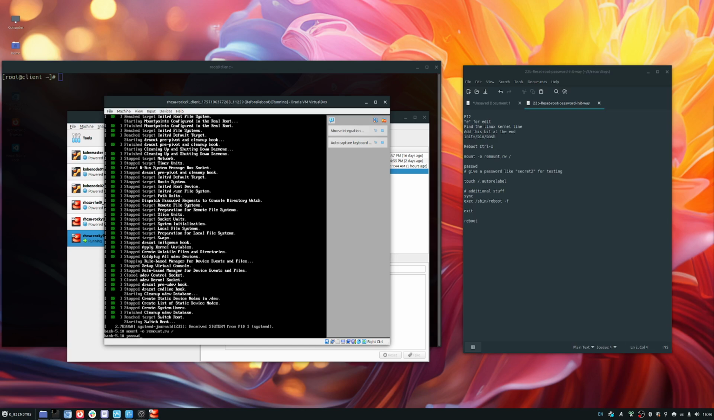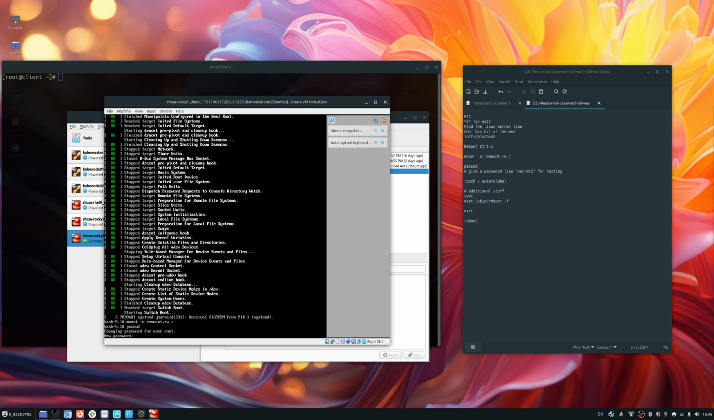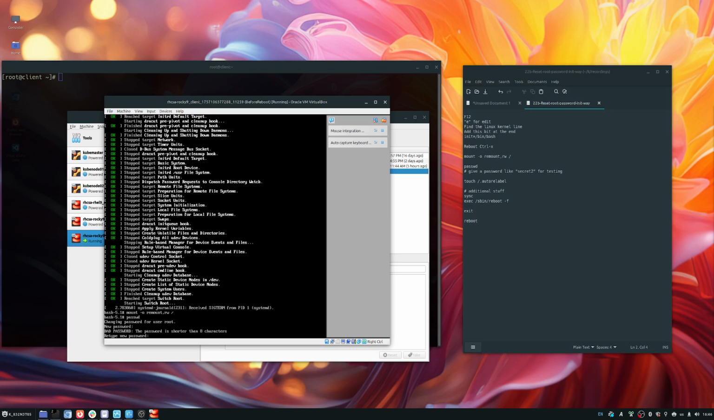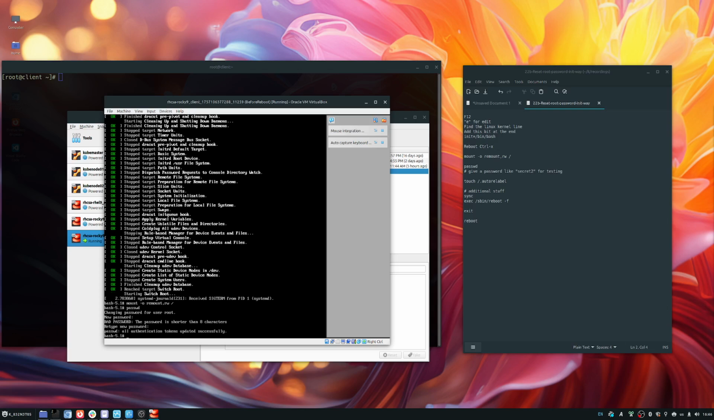And once you are here, you give the password. So yeah, this is it, passwd. And then you give secret2, for instance, because this is the second video. And then you do exactly the same for that part. You do a touch /.autorelabel, learn it by heart. This is important for SELinux to start correctly and relabel everything.